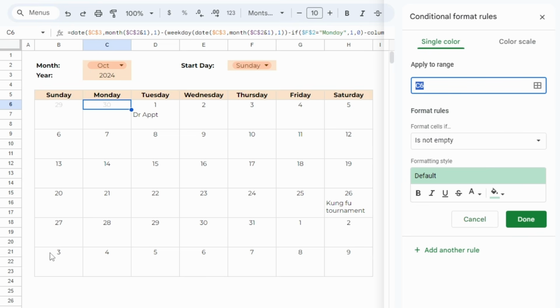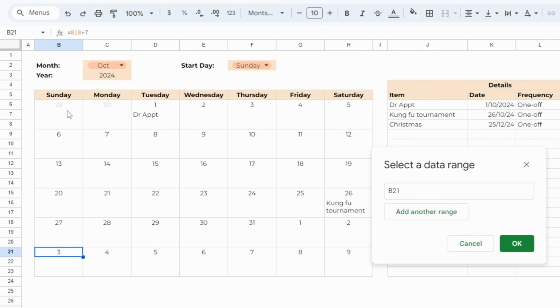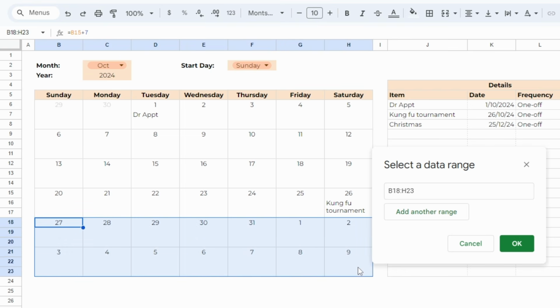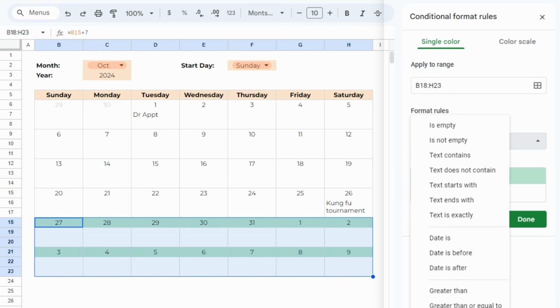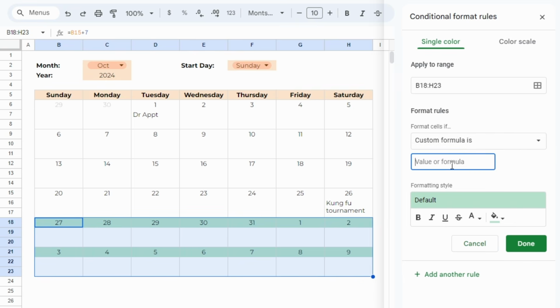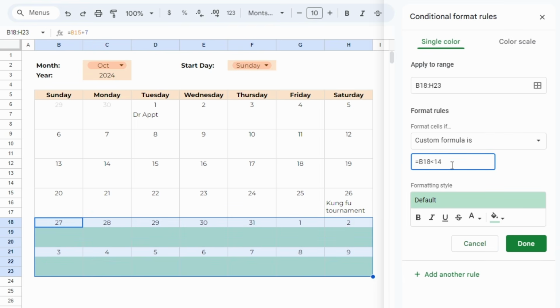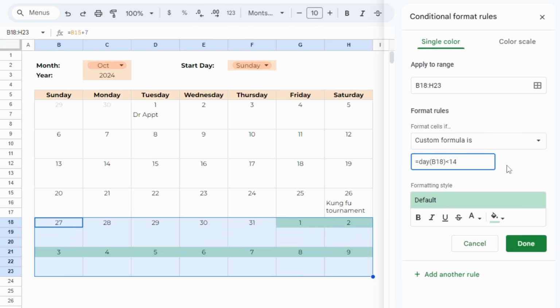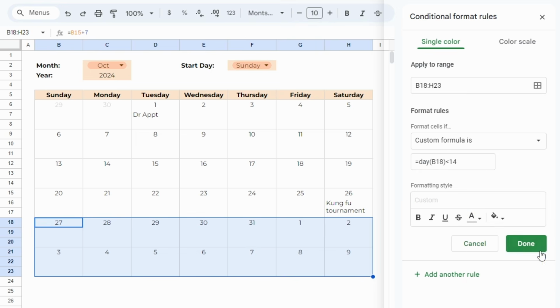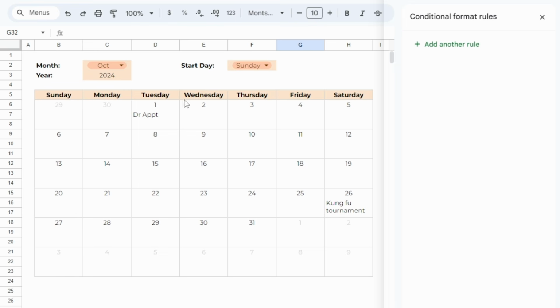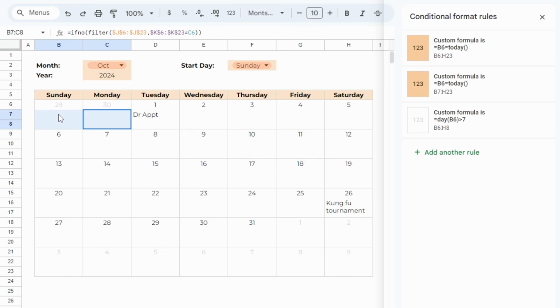Instead of C6, we'll make it B18 to H23. Change the format rule to custom formula is equals B18 is less than 14. Again, we need to put that day function around B18. So now these are the ones being indicated. Let's make them gray. And now we can easily see which days are for this month and which days are for last month.